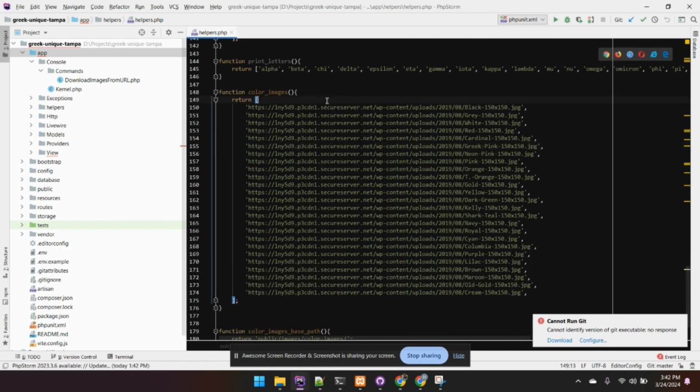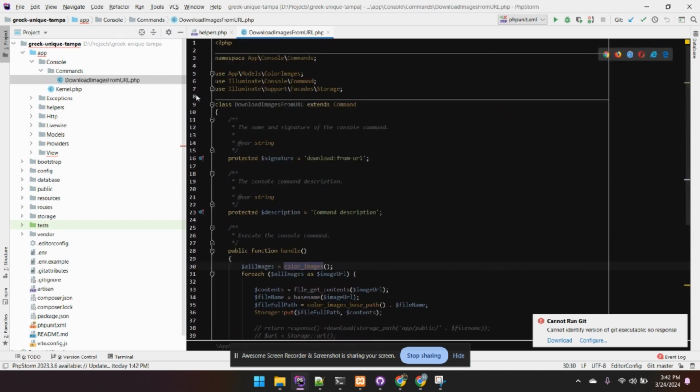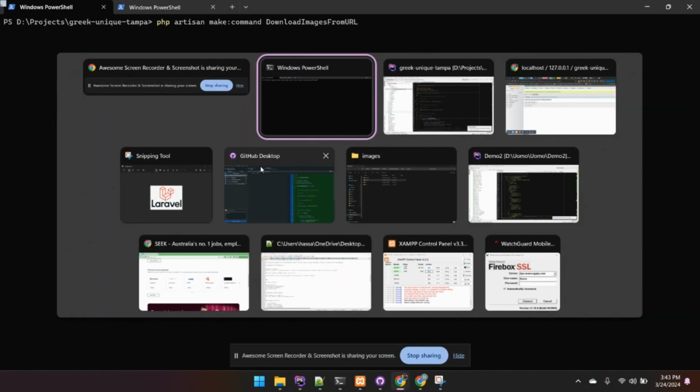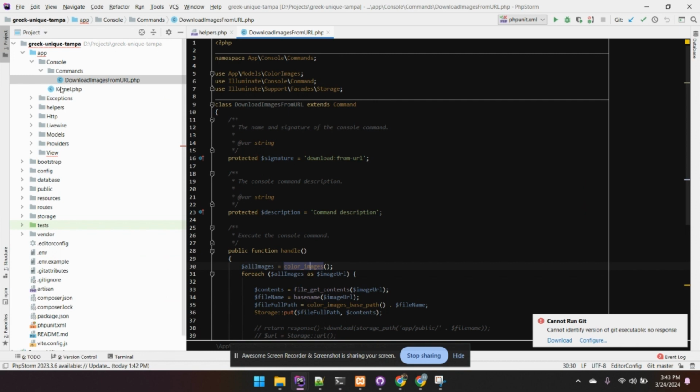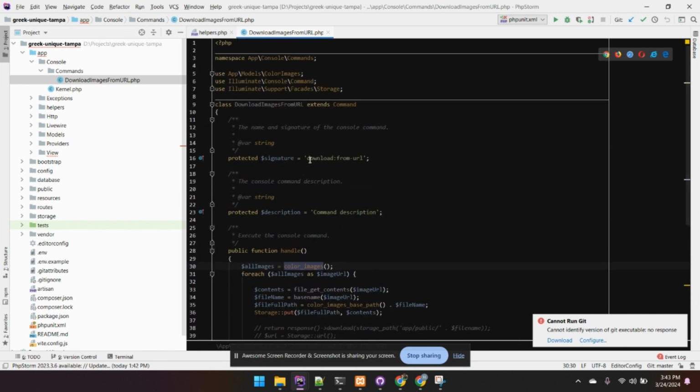What we will do is create a command. I have created this command: php artisan make:command DownloadImagesFromURL. When you do this, it creates a console command in Laravel. I'm using Laravel 10, so you can use that command, and it will appear automatically here, with the signature and the default functions already there. You just have to write the signature.